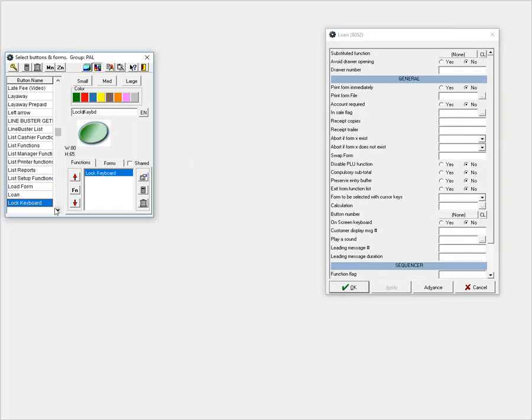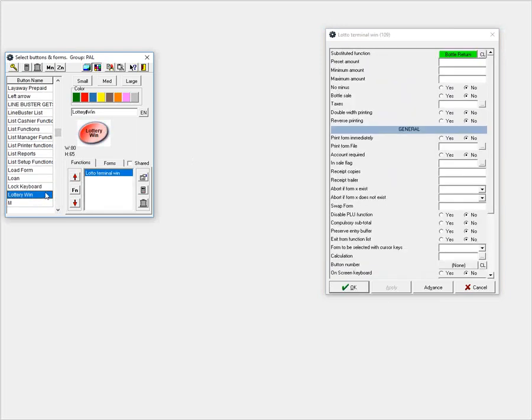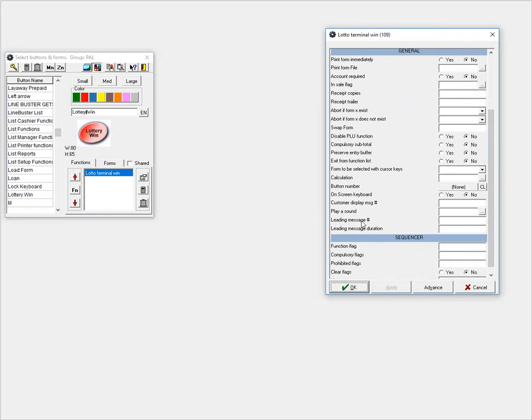But if I find my lottery paid out and then general settings, I'm going to tell it leading message number or customer message number. If you want it on the cashier screen, it's leading message. If you want it on the customer screen, it's customer message. And I'm going to tell it leading message number 5 for a duration of 10 seconds.